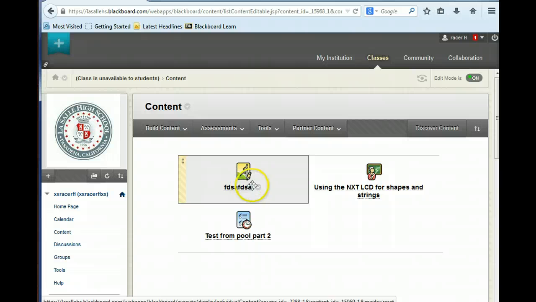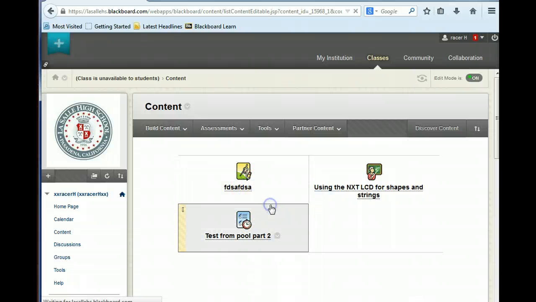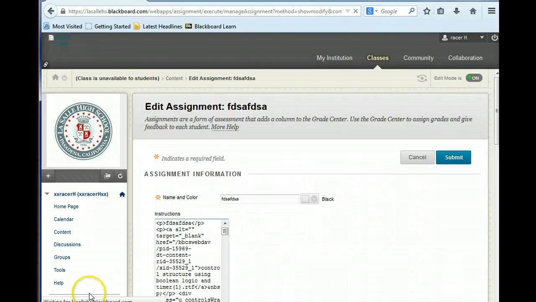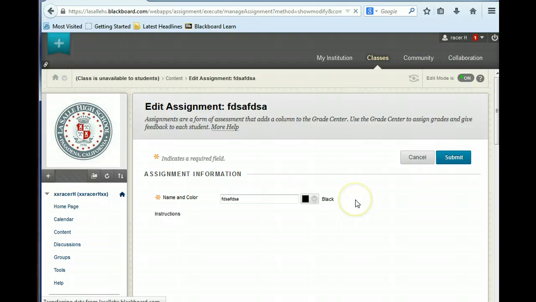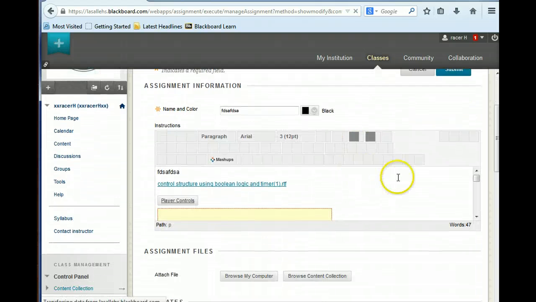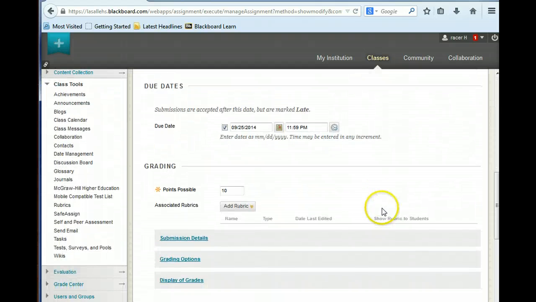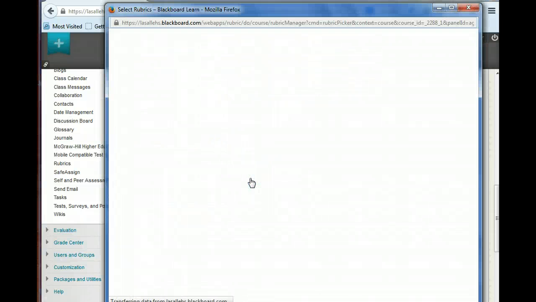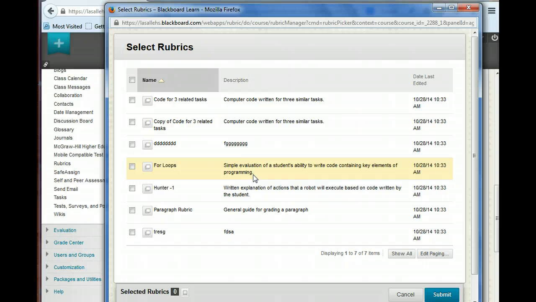So I'll go in, create content. I guess I'll use the FDSFDSA file. Okay, so here's an assignment, and it was a pre-made assignment. All I'm doing is adding a rubric. So select, and voila, the rubrics that were brought over.